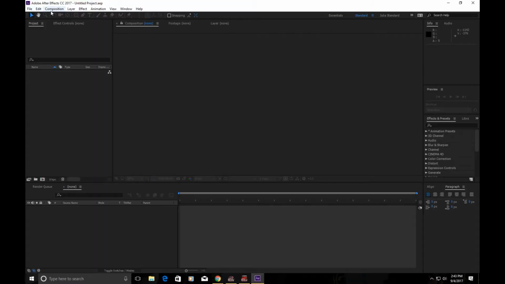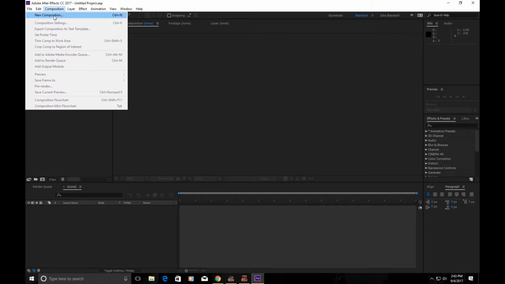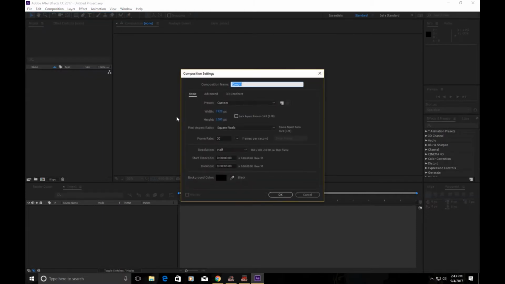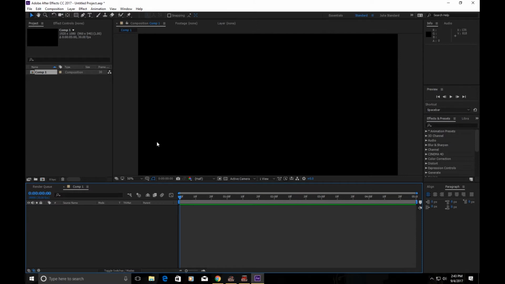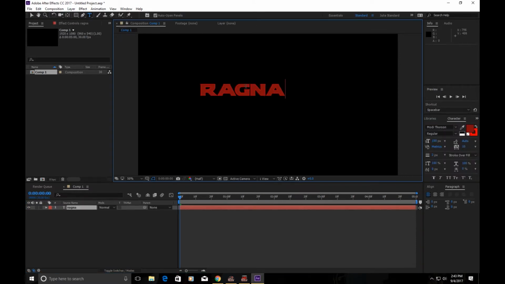First we're going to create a new HD composition. Go up here to New Composition, 1920 by 1080 at 30 frames per second with a length of 5 seconds. Now hit Control T or type up here for the type tool, and we're going to use Madi Thorson to write Ragnarok.